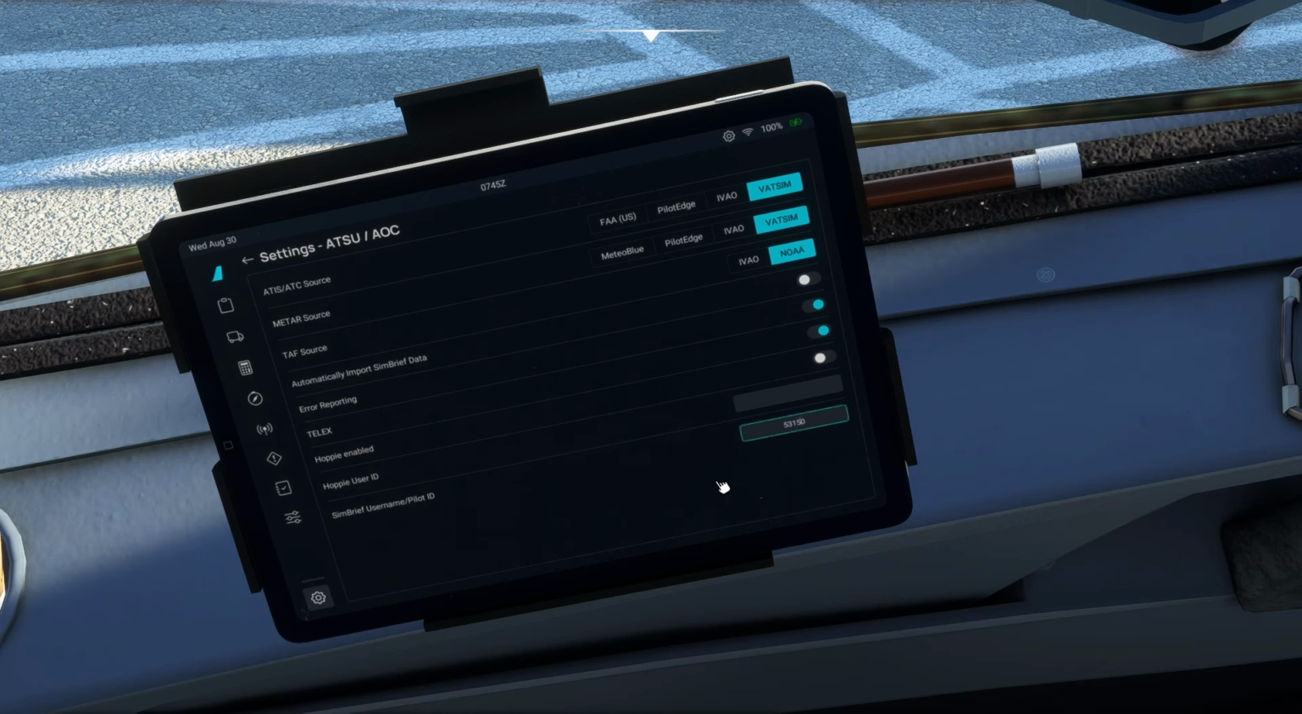So there we go, mine is 53150. No point in you guys copying that because it's just going to give you my flight plan. So there it is, it has been validated and updated. Now we know that the A320nx has been connected to our Simbrief account.